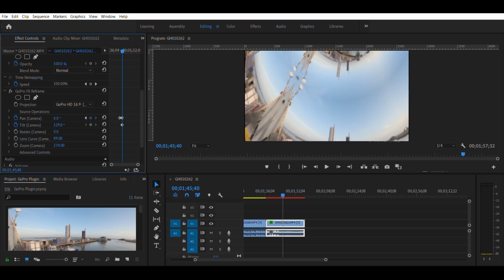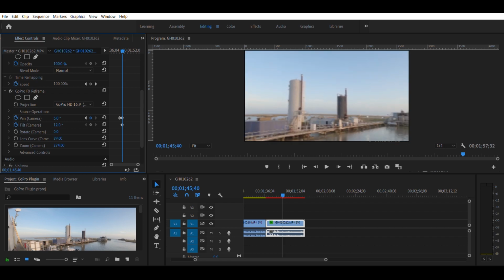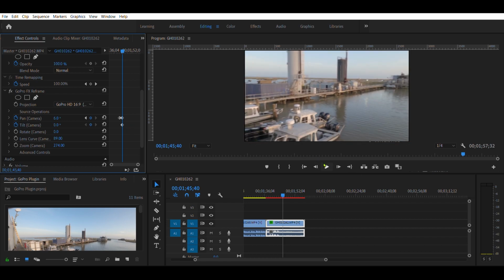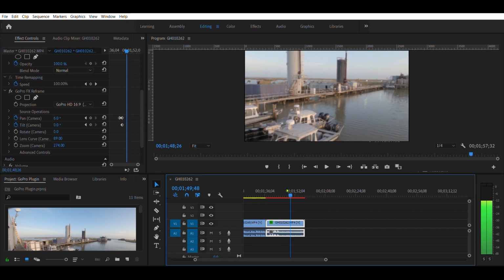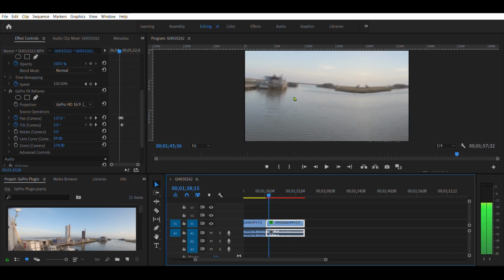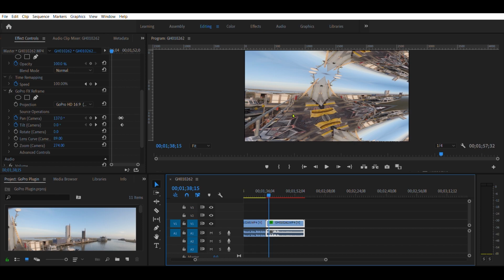But it's a really cool little plug-in. It gives you full control over your GoPro footage. And like I said, if you're going to use this, I would suggest shooting in super wide and then zooming in on your clip. That way you can get more pan movement and more tilt movement to add effects to your video. What do you guys think about the GoPro FX Reframe plugin for your Adobe Premiere Pro?